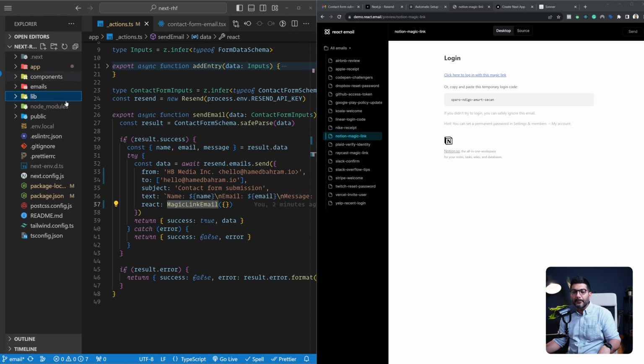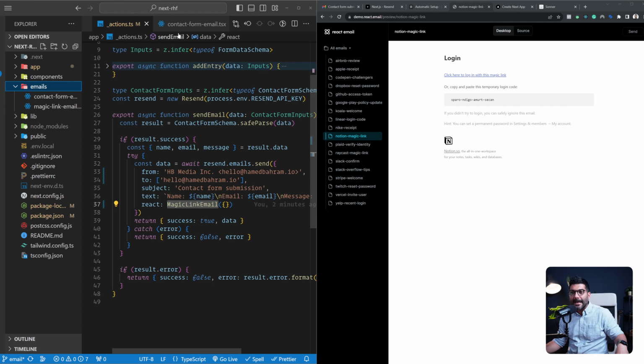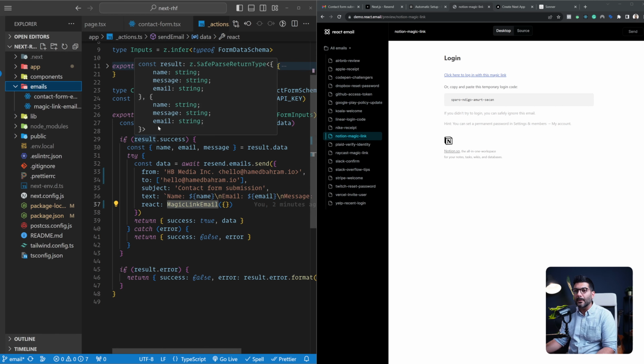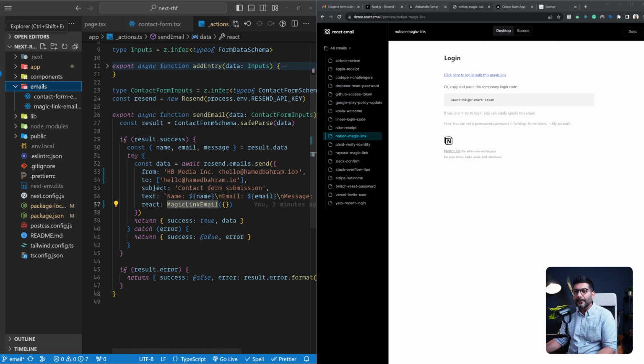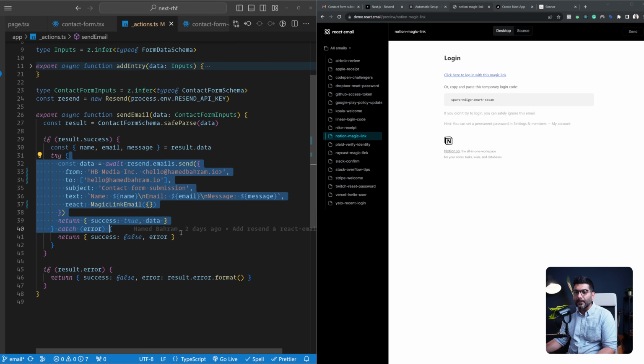Or if we didn't want that preview functionality, we can just create an emails folder, install the packages that allow us to actually render this type of template using the components that come from React email, and then use that to send our emails.